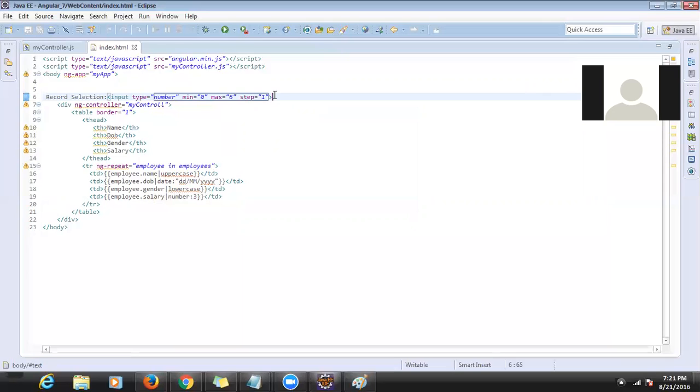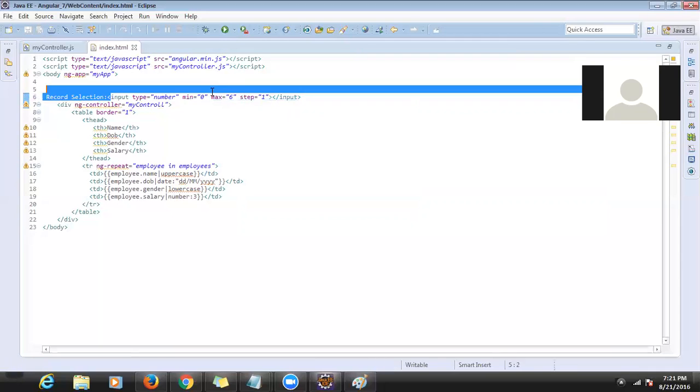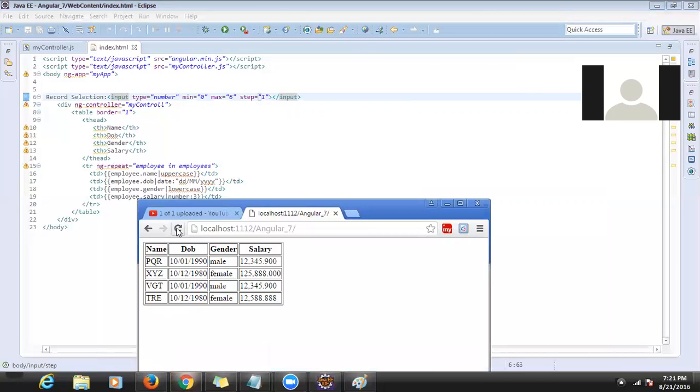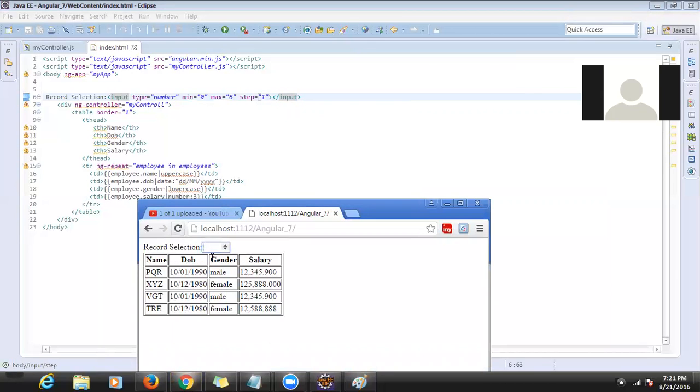It is clear, right? Now we have defined some input text field, so go back and just refresh this page. So some input field is displaying, correct? We can increase and decrease it. So max is 6. If I'm trying to increase it, is it increasing? It's not increasing, correct? Let me decrease it to 0. Does it decrease beyond 0?